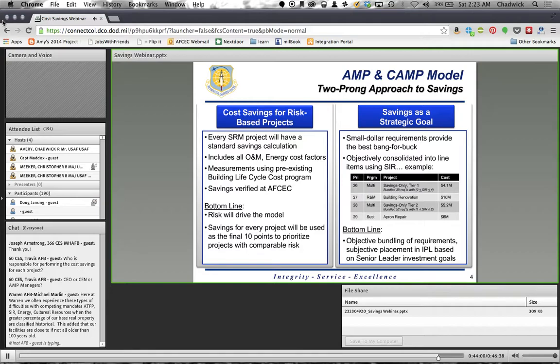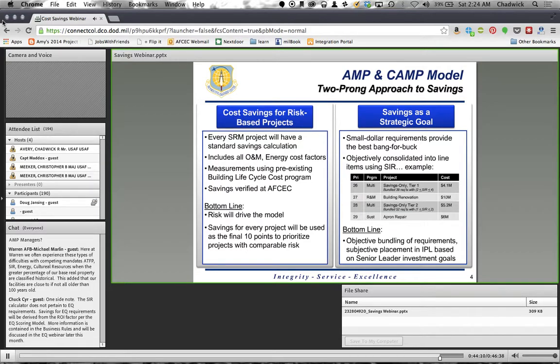Another question came up here at Warren. We often experience these types of difficulties with competing mandates, ATFP, SIR, energy, cultural resources, when the greater percentage of our base real property is classified historical. Our facilities are close to, if not all, older than 100 years. Okay, so that's a comment there.